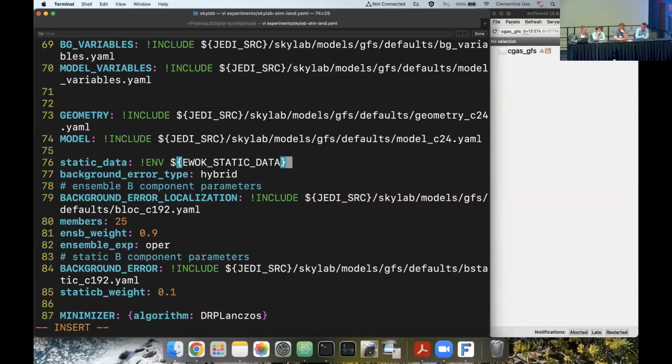I'm keeping the same background error matrix, which was a hybrid matrix in this case, hybrid being static and ensemble. I'm going to run the inner loop at a C12 resolution. So I need to specify that my B matrix is going to be at a C12 resolution. I don't need 25 members. I'll just put 3. And I will also change the resolution here to be C12.